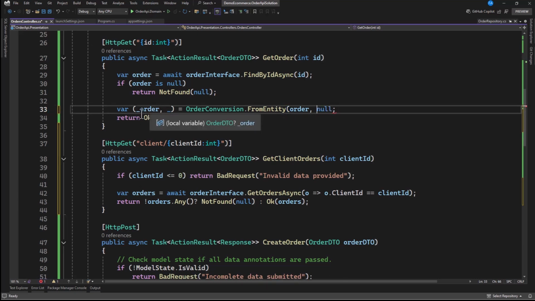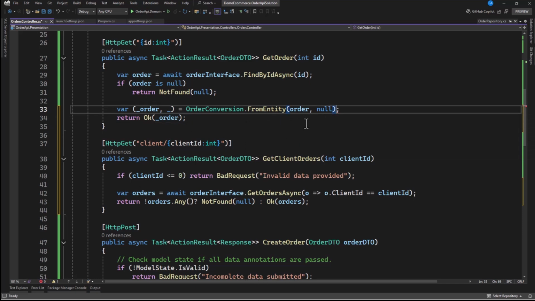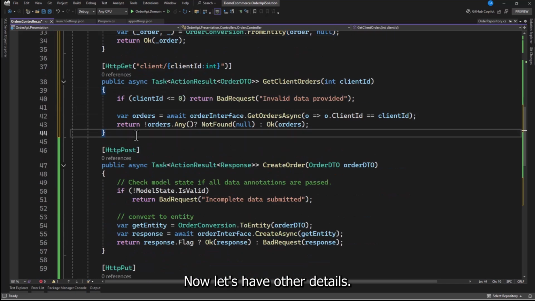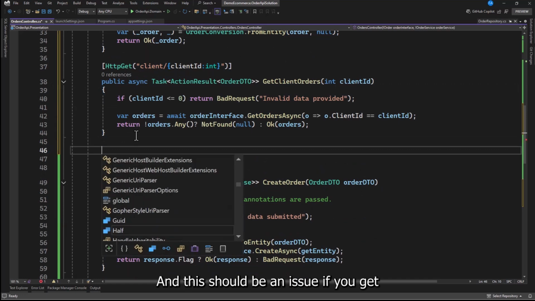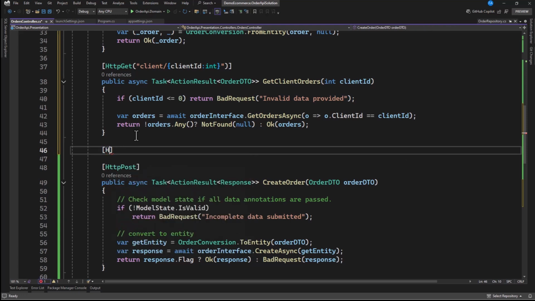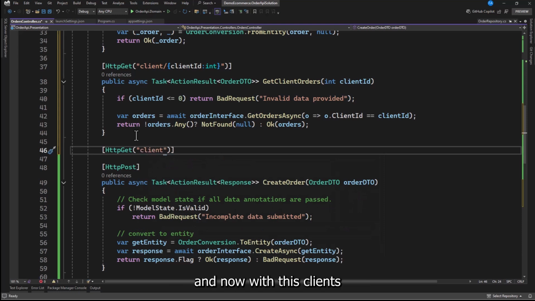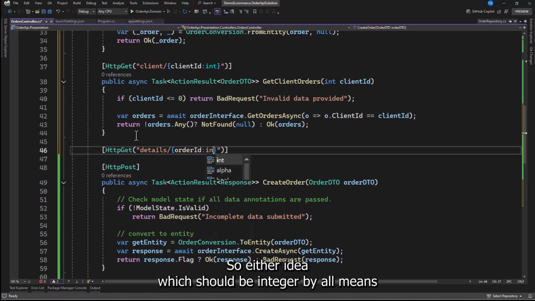and also we need to return this here. Yes. Okay. Now let's have other details, and this should be an HTTP get. So with this, we need to specify the routes, and now here to be saying this is client. And now with this client, not the client itself, because there's an order detail. So we say details, then let's specify order ID, which should be integer by all means.